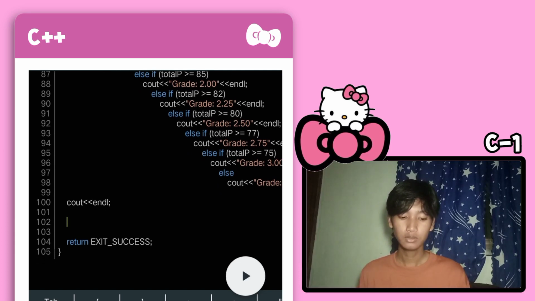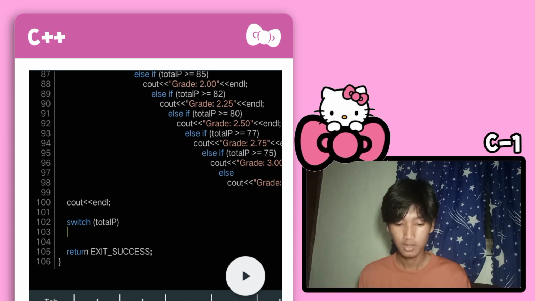So let's do the switch statement. The variable that will be evaluated is the totalP, and we must have the different cases that are defined based on its value, depending on the value of totalP. So let's type first the switch, open parenthesis, totalP, and then close parenthesis. Then enter, and then open it with opening brace.